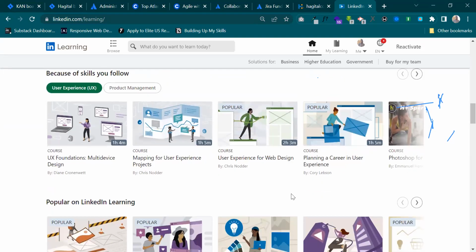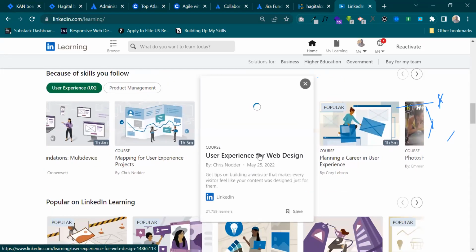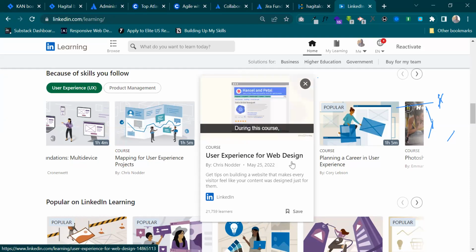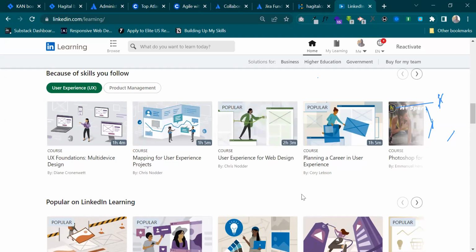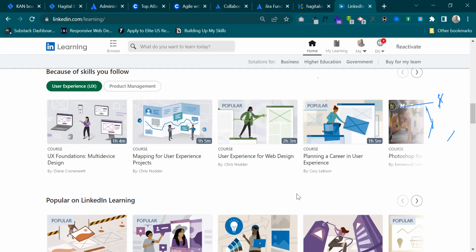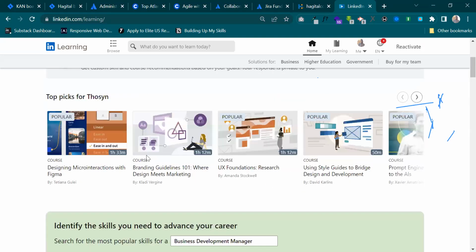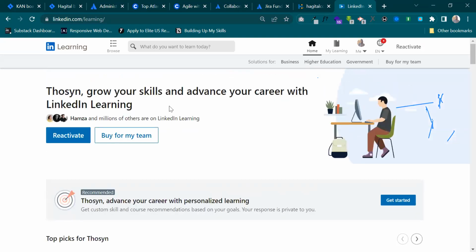So look at it. This is user experience for web design. If you are not a UX person and you're not a web designer, you can't go for this course. You need to understand how those things work, otherwise you just get confused. So this course is just like a quick thing. I already understand. Let me see if they have Jira.